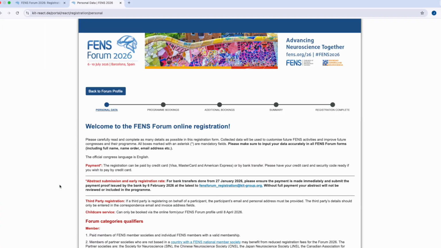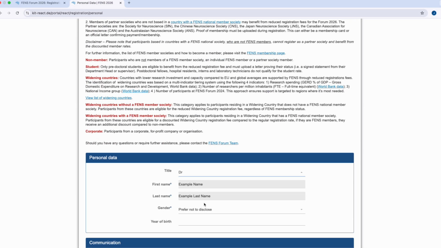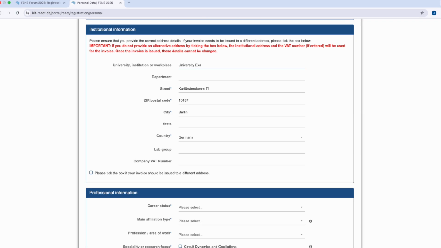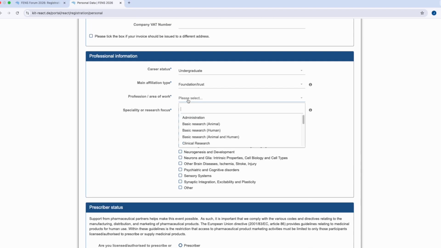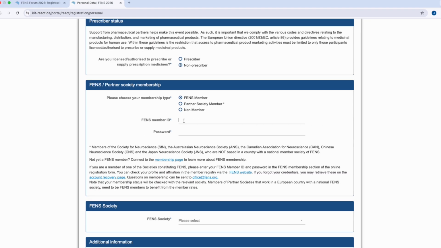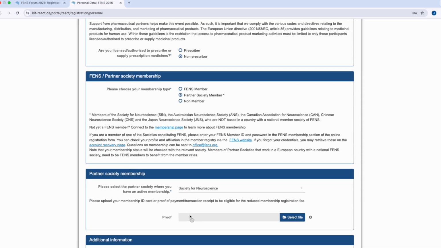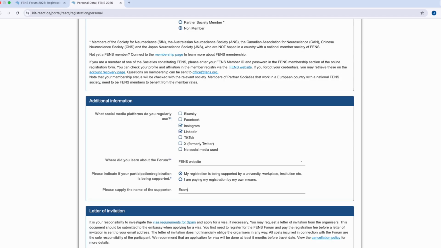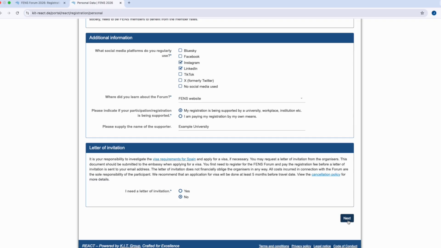Welcome to the FENS Forum registration portal. Please read the information carefully, have your credit card ready if paying by card, and fill in all required details. Here, you can enter your personal and professional information and indicate if the invoice should go to a different recipient. If you belong to a FENS society, enter your FENS member ID and password. If you are a member of a FENS partner, you will be asked to add your proof of membership. Lastly, request a letter of invitation if needed, then click Next.